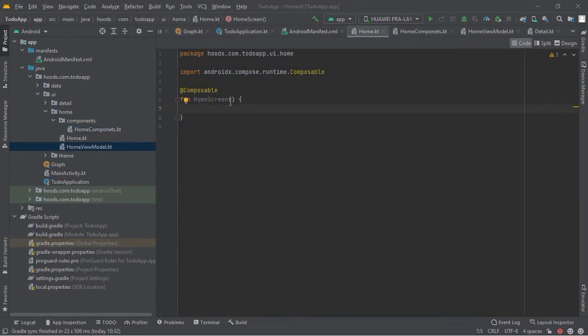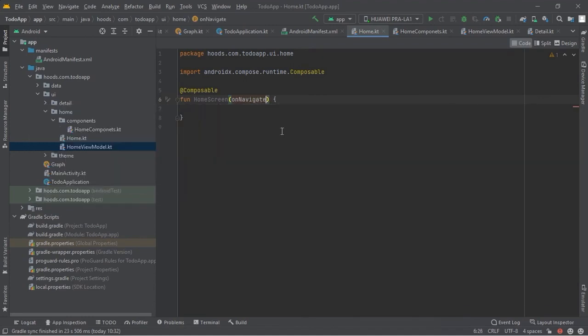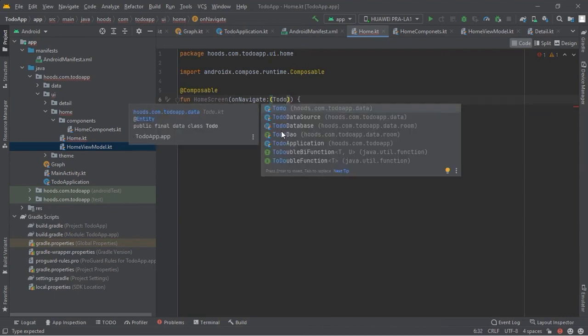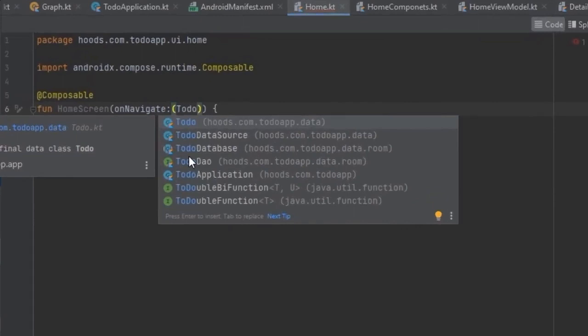Now inside here, the home screen, we have to create one variable, which we're going to call onNavigate, so that we can navigate when we click a pattern. And we want to navigate to the detail screen. And now there are two ways in which we are going to navigate here. The first way is using a floating action button. And the second one is when we click a to-do item.